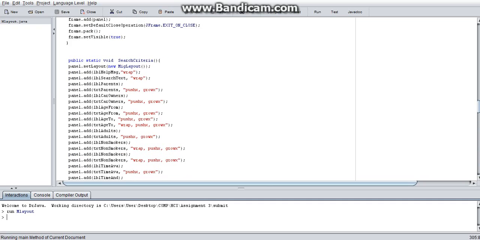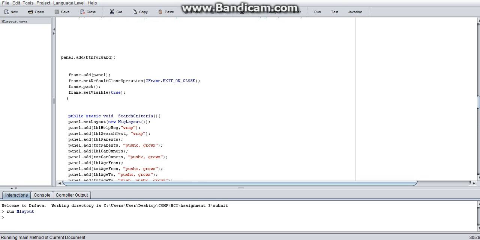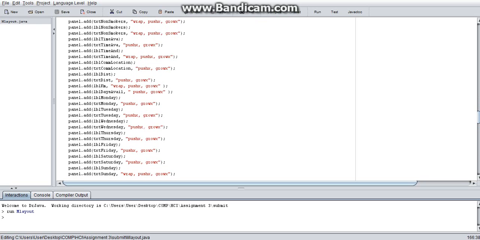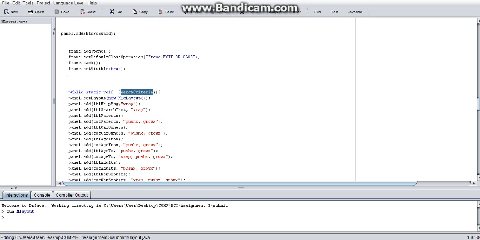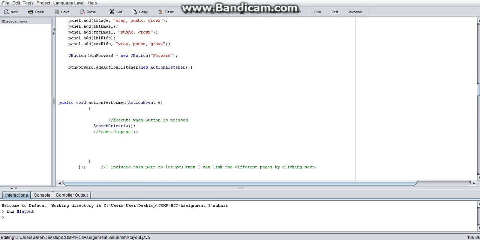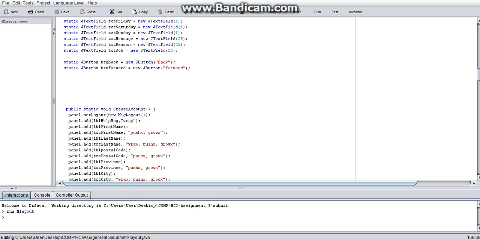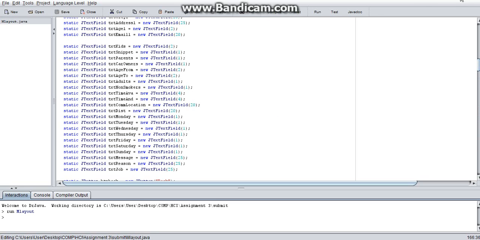Here you can see my search criteria right here, and it just has all of the days of the week, the panels. I put all of them in the panel into one frame each. It's very straightforward. It was a very straightforward, very easy process to go through.